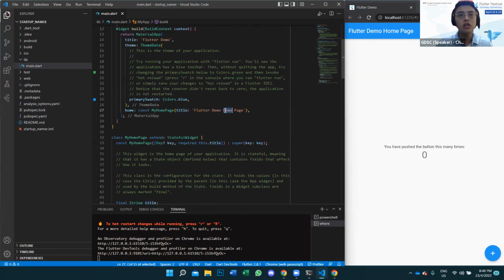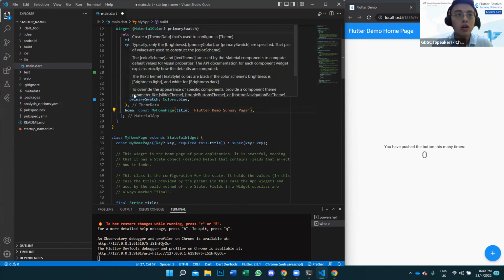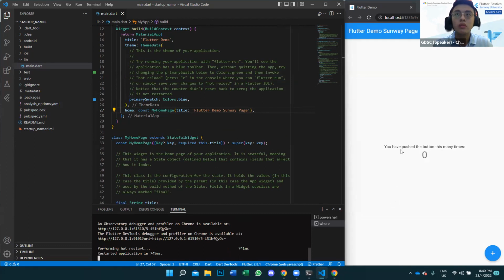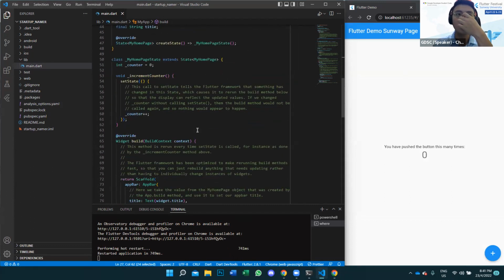So if I change this to Sunway Page, Flutter Demo Sunway Page, save it with Control S, or Command S for Mac. Then inside here, you need to perform a hot restart. Just press R. There you go. You see, this has been changed to Sunway. So if you change this title, basically you're changing it here.